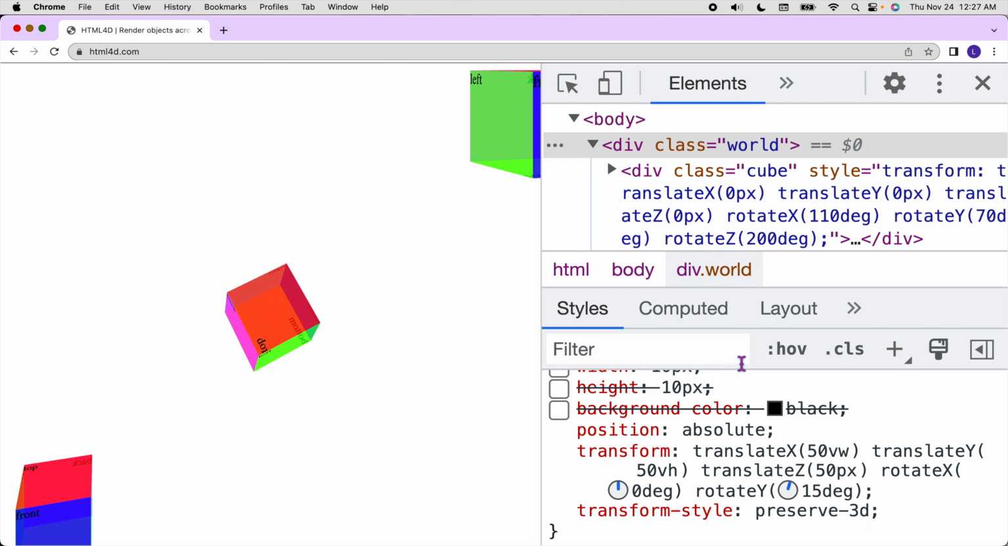So those are the cool transformations you can make on the world right now. So again, just as before, this is all live on html4d.com. You're welcome to go to the web page, check out the source code. Actually, even feel free to copy the source code and play around with it yourself, or just on the website, just inspect the elements, check out what you can do.